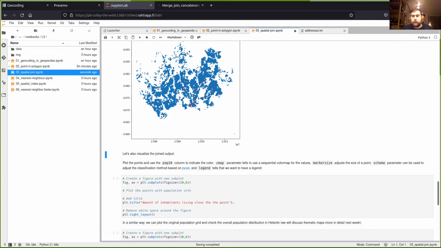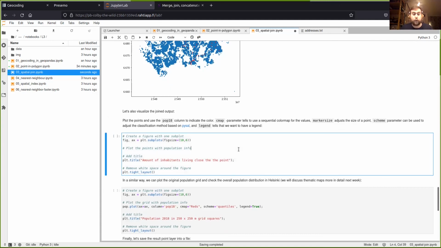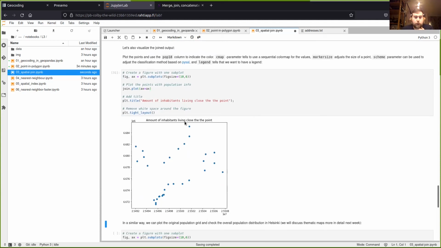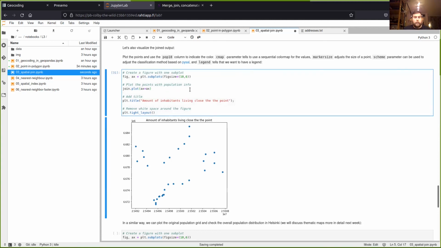So here we plotted with the original points, but we can also take a look at the joined data that we now have and try to plot those points. So if we create a new figure and start with our joined data and plot that to our axis, we can see we get all the different points plotted. But since we took in the population data from the population request that we did and made a spatial join into the data, we then have information about both the points and also the population.